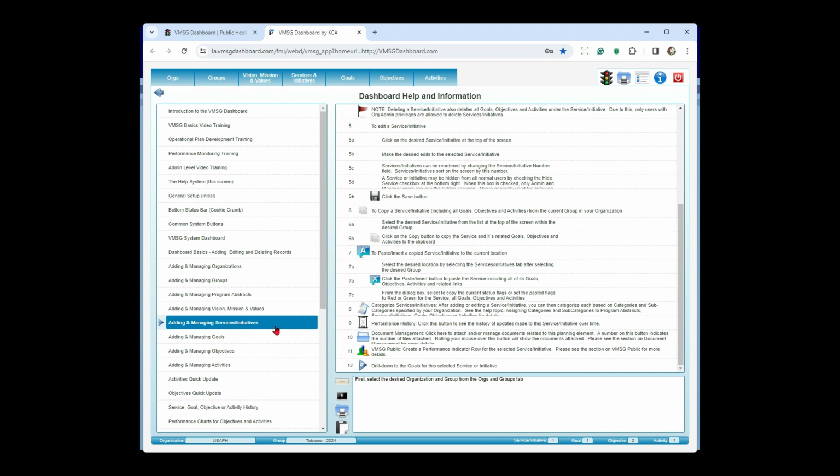So I can go in and say, I want to look at services initiatives, click on that, and it takes me right to the area in the PDF. You can dock it on your desktop, you can print it off, whatever you want to do with it. Down here at the bottom, for those of you who are new to the system, which I think all of you are, I would review this document.